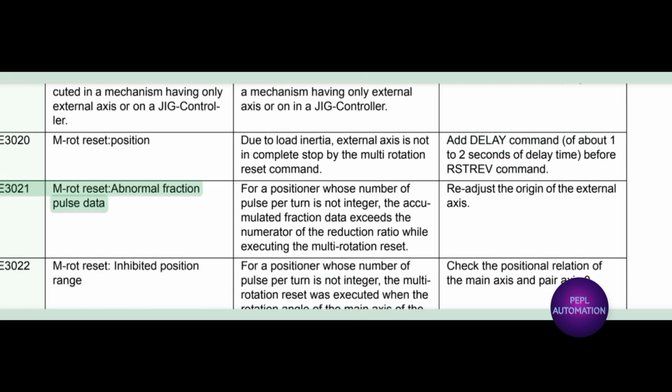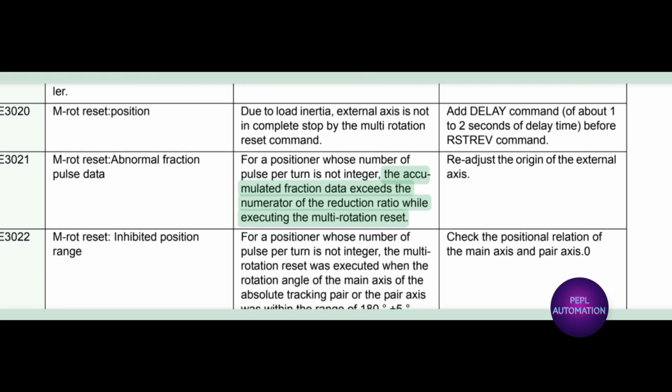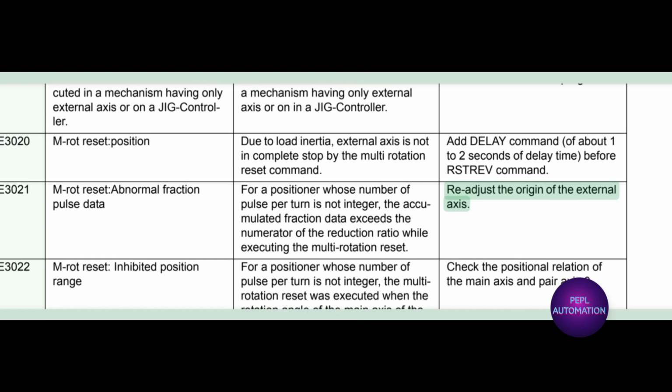E3021 multi-rotation reset, abnormal fraction pulse data. For a positioner whose number of pulse per turn is not integer, the accumulated fraction data exceeds the numerator of the reduction ratio while executing the multi-rotation reset. Readjust the origin of the external axis.